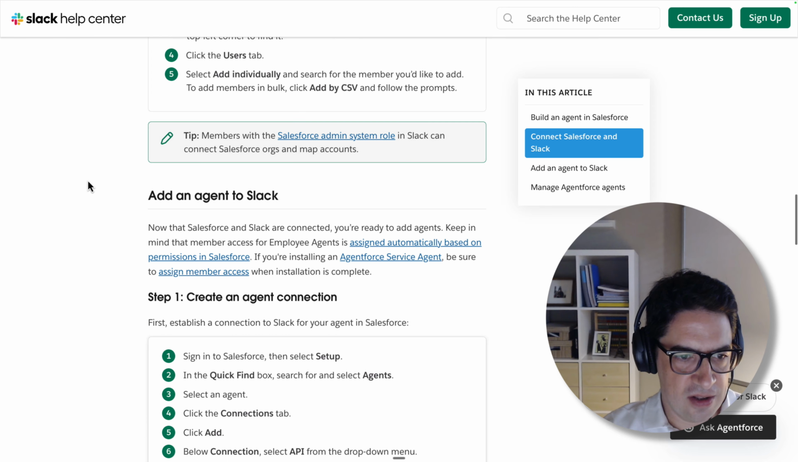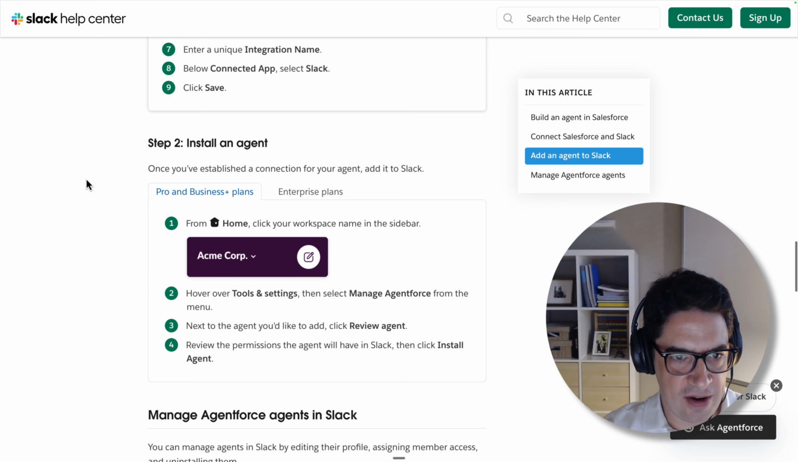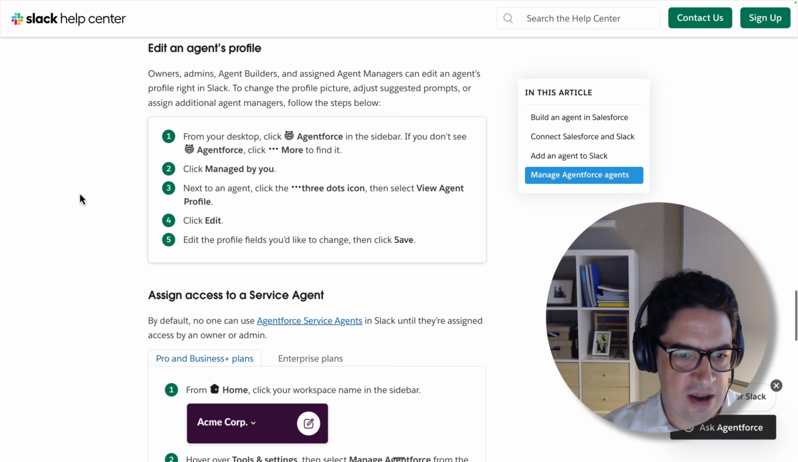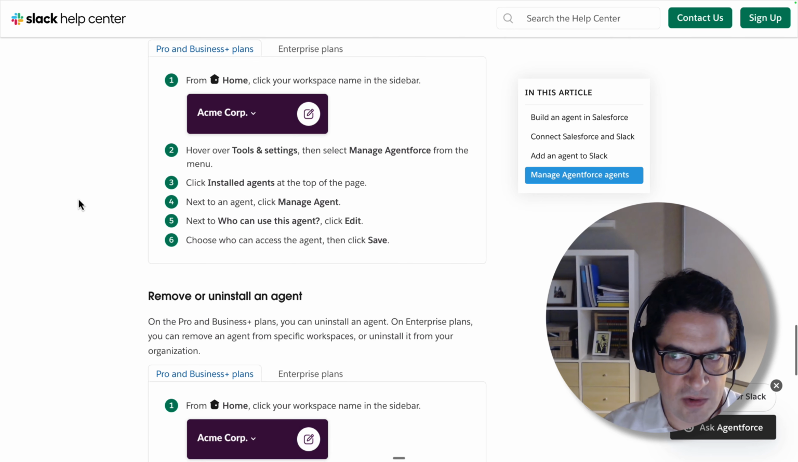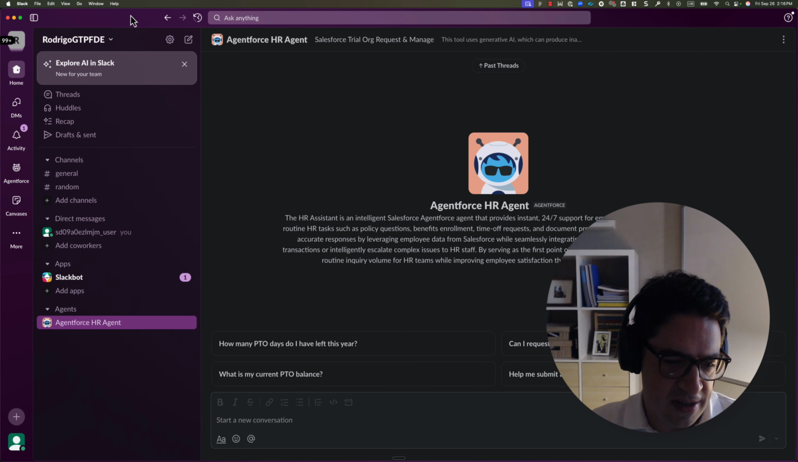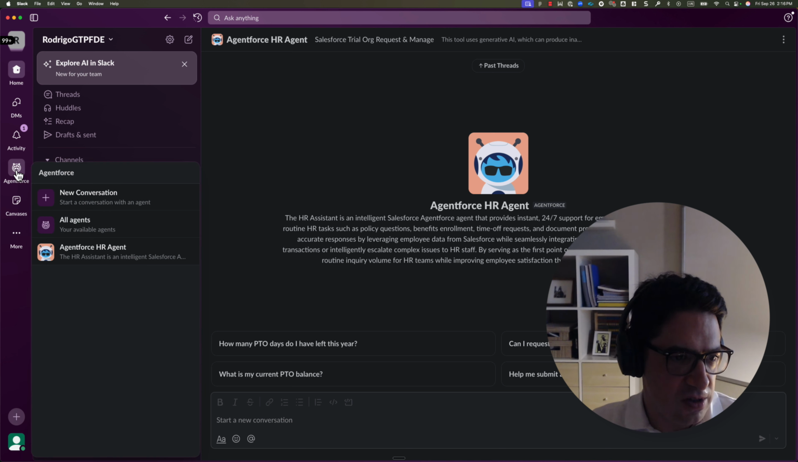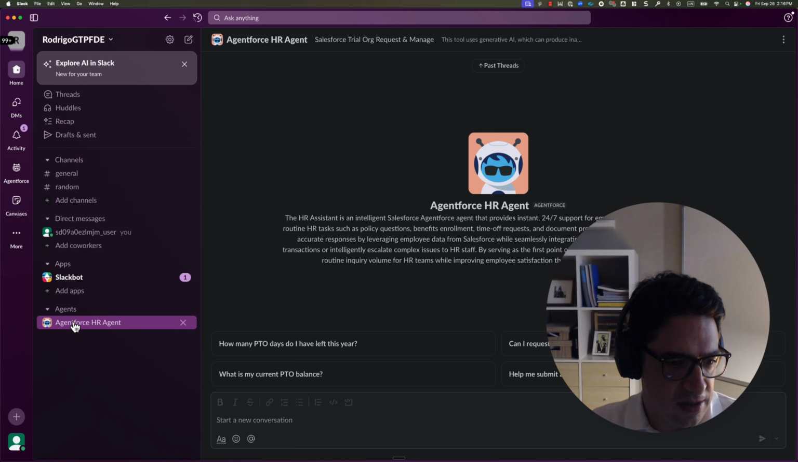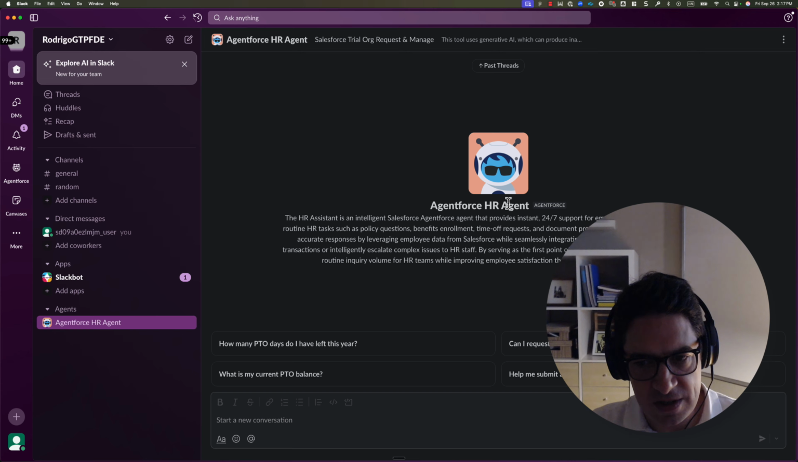So I will share the links here for this documentation page so you guys can try on your end as well. But let me show you how, after following all these steps, we can see our agent interact inside Slack as well. All right, so here I am inside my Slack instance. I have already followed all those steps to connect my Slack instance to Salesforce and to expose my Agentforce agent. So once you do that, you'll see that this Agentforce button shows up on the left pane in Slack, and users can access the same agent that we created, Agentforce HR agent, inside Slack as well. And Slack even presents some examples of how users can interact with this agent.